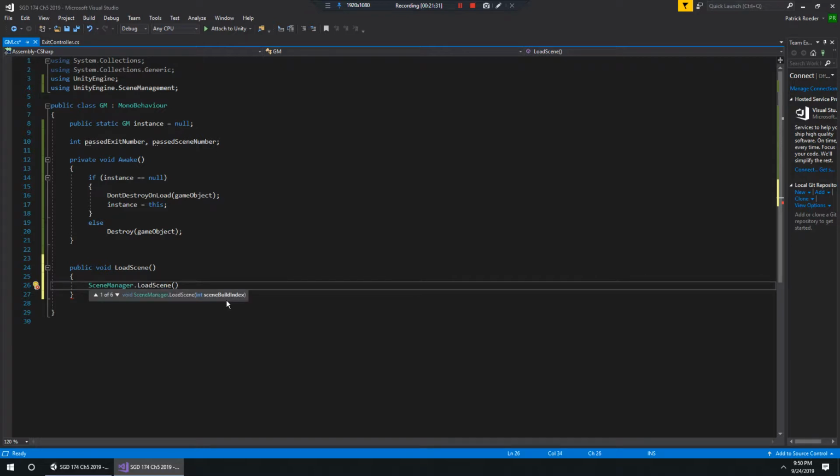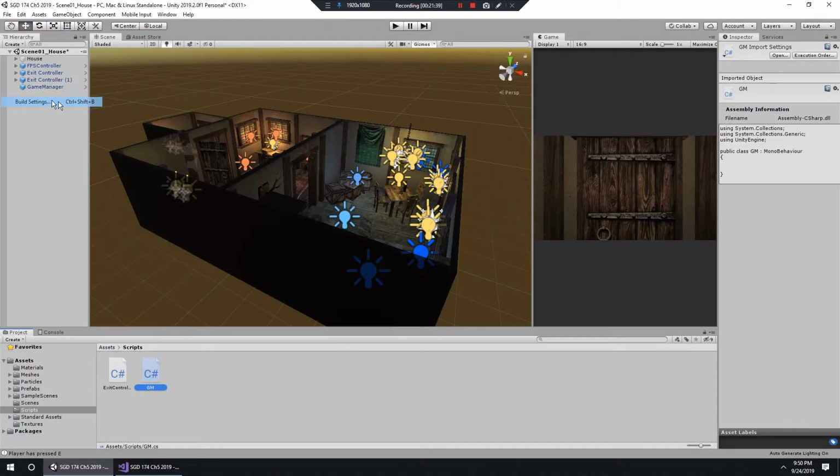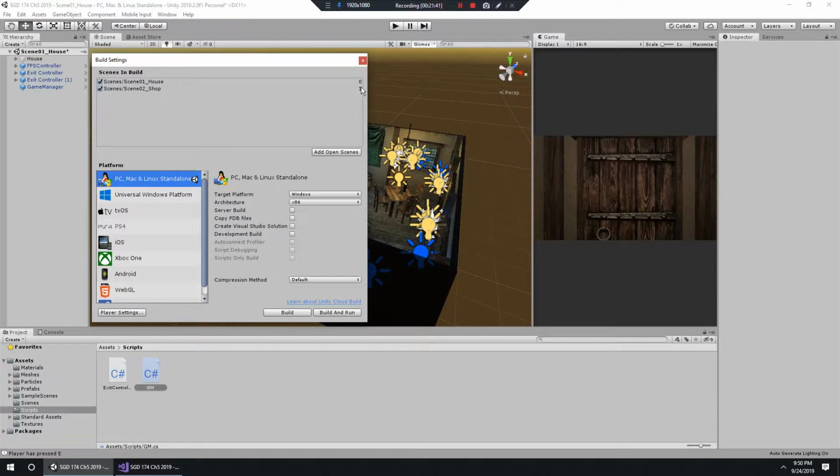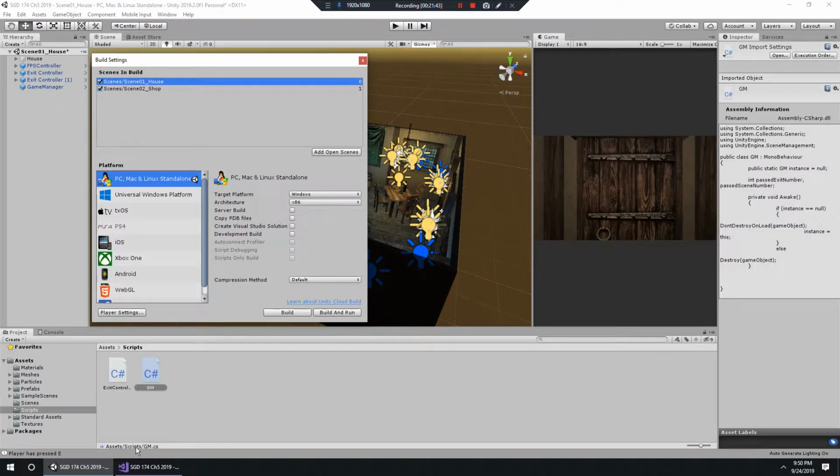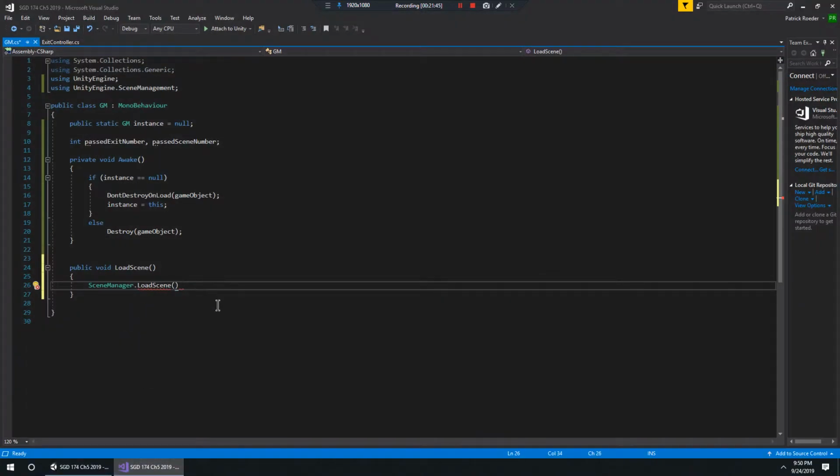And what scene do we want to load? Well, this is looking for an index number, the one we found in our build settings back here. So it's looking for one of these two numbers, our scene indexes. For right now, why don't we just load scene 1 so we can test our load scene functionality, okay?